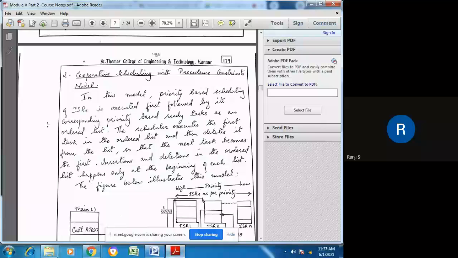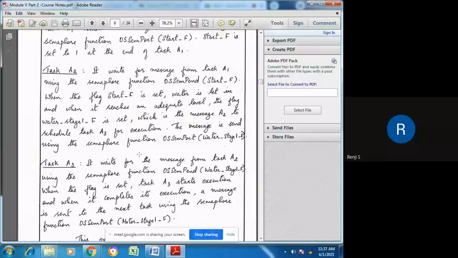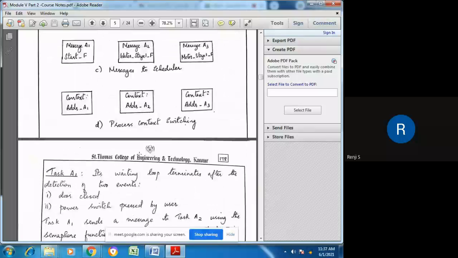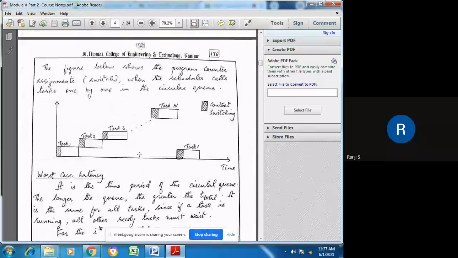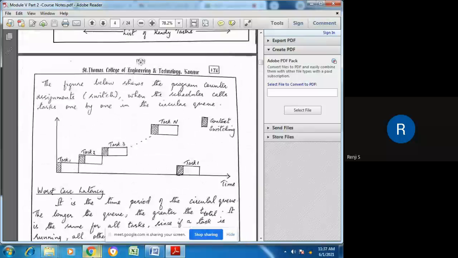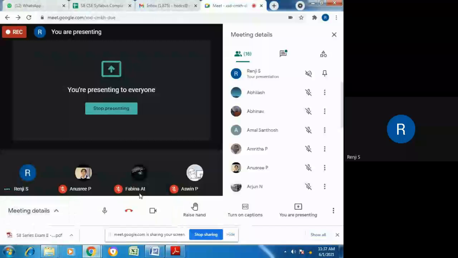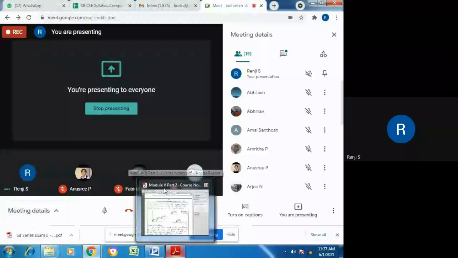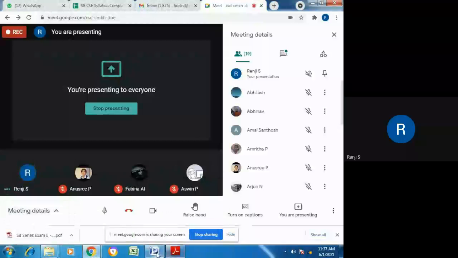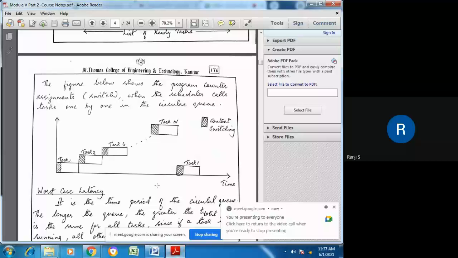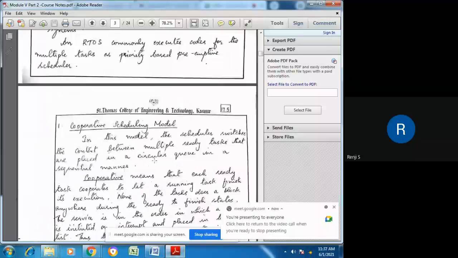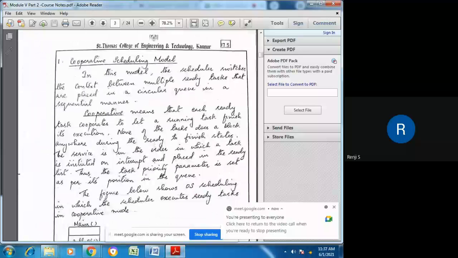Okay, thank you. So, yesterday we started scheduling models, RTOS scheduling models, and the first model was discussed. Do you remember the name of that model? The first scheduling model? Anyone? So the name was cooperative scheduling model. The first scheduling model, cooperative scheduling model.